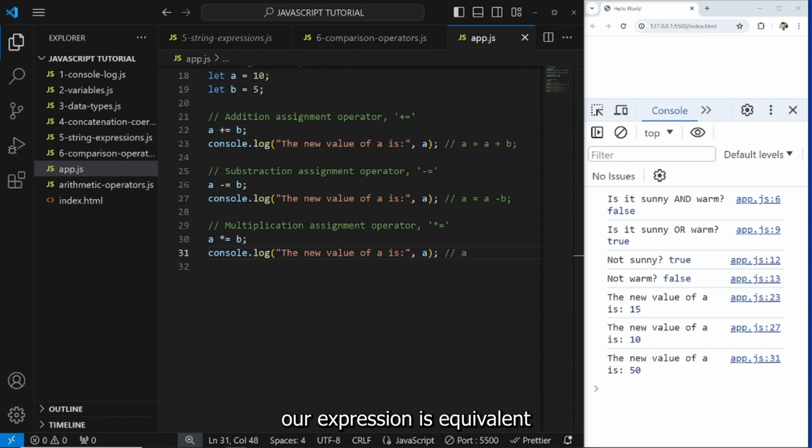This time our expression is equivalent to A equals A multiplied by B. This expression multiplies A by B, giving us 50. This modifies A by multiplying its current value with B. It's useful when you need to scale a value by a factor.